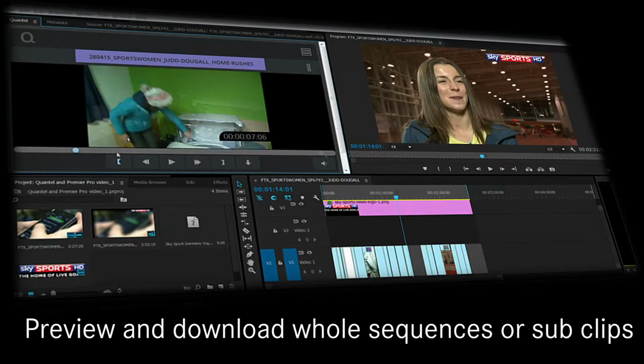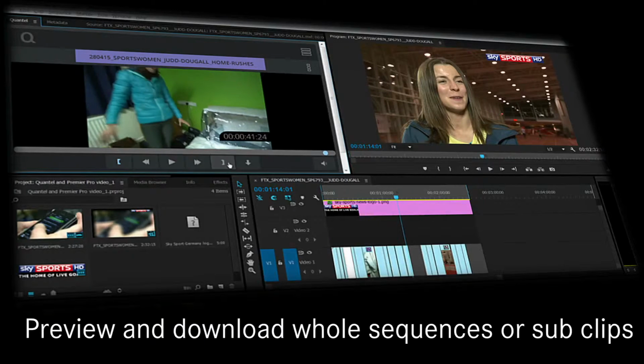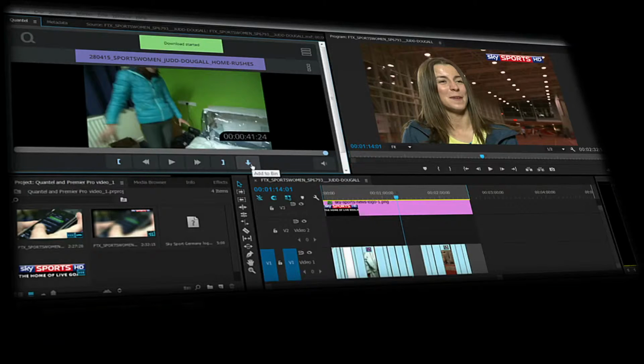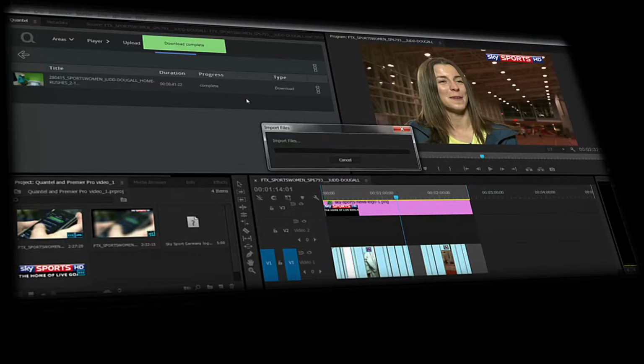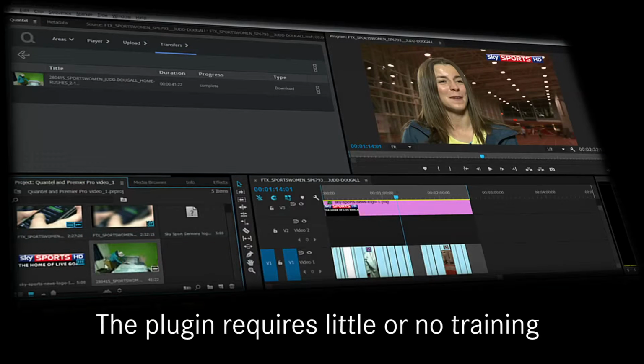Preview the sequence and either download the whole thing or a subclip. The plugin will add any downloaded material straight to your media bin, where you can then add it to your sequence.